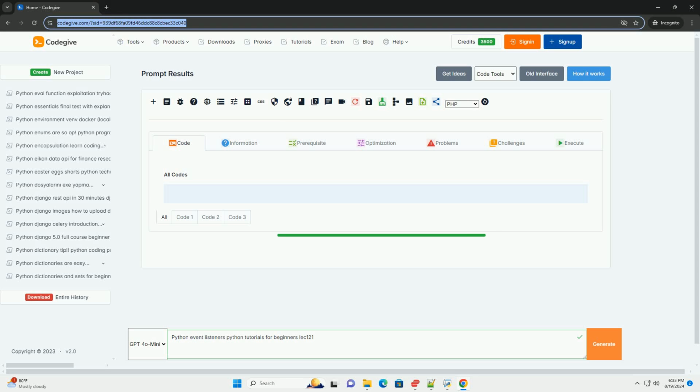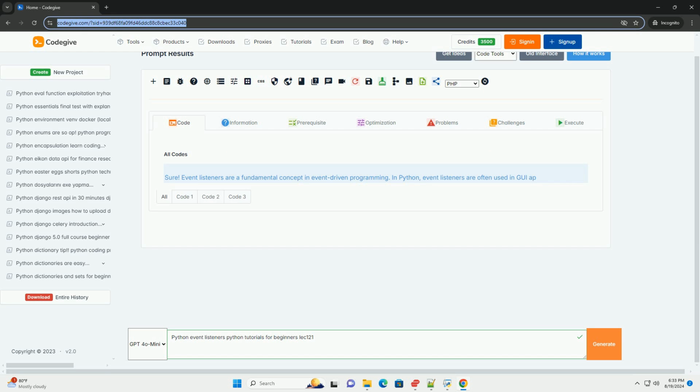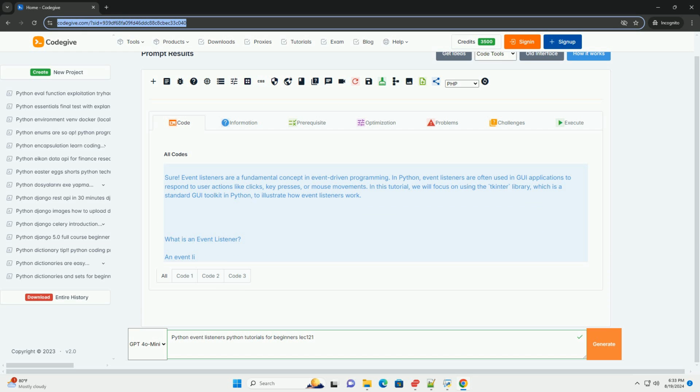Sure. Event listeners are a fundamental concept in event-driven programming. In Python, event listeners are often used in GUI applications to respond to user actions like clicks, key presses, or mouse movements. In this tutorial, we will focus on using the tkinter library, which is a standard GUI toolkit in Python, to illustrate how event listeners work.